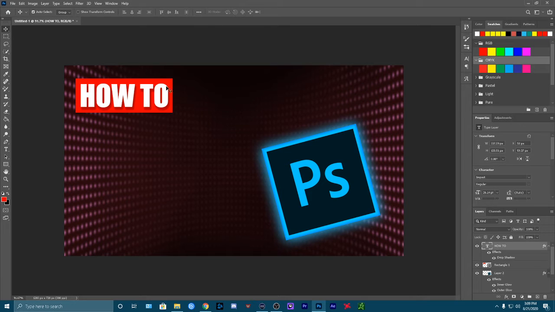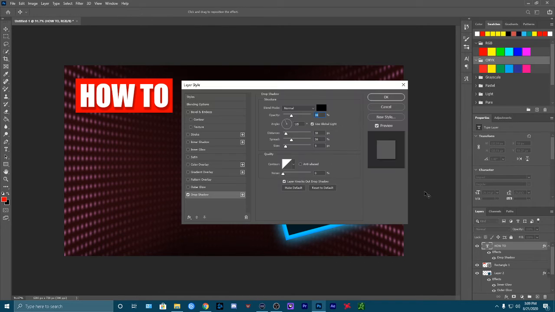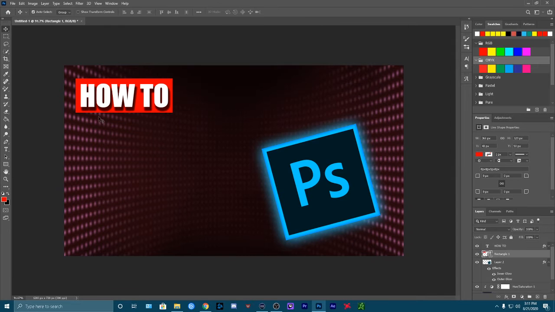And now what I can do with the drop shadow is make it a little darker since it's not under black text. So to do that, I'll double click on the drop shadow and I'll increase the opacity. Now I really like the way this looks.